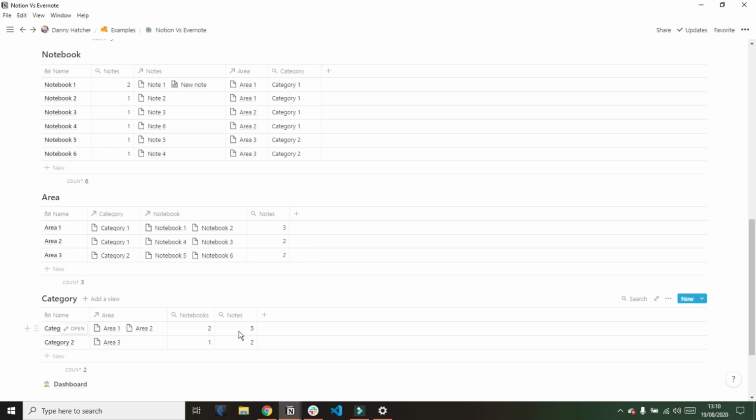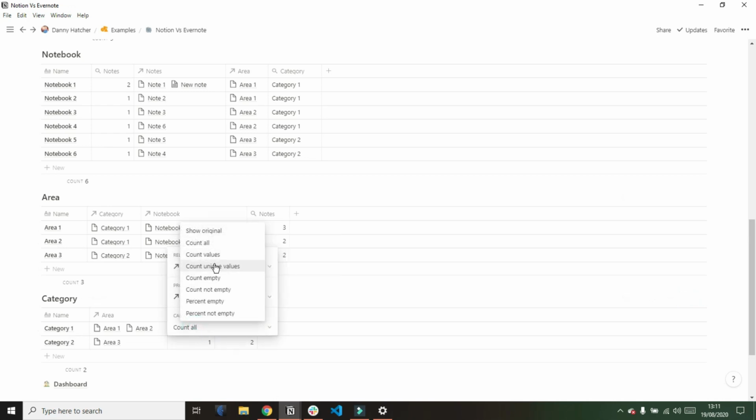Now, unlike Evernote, we can keep going. So I'm going to add another database. I'm going to call it categories. And I'm going to put the areas inside the categories. So now I have another level of hierarchy. I have categories that have areas in. I have areas with notebooks in. And then I have notebooks with notes in.